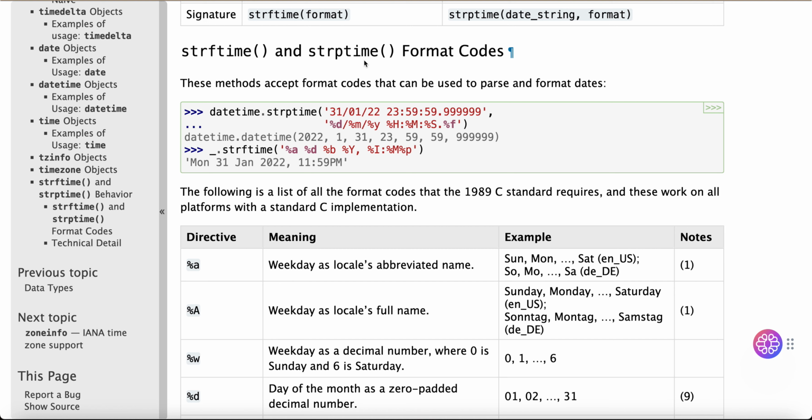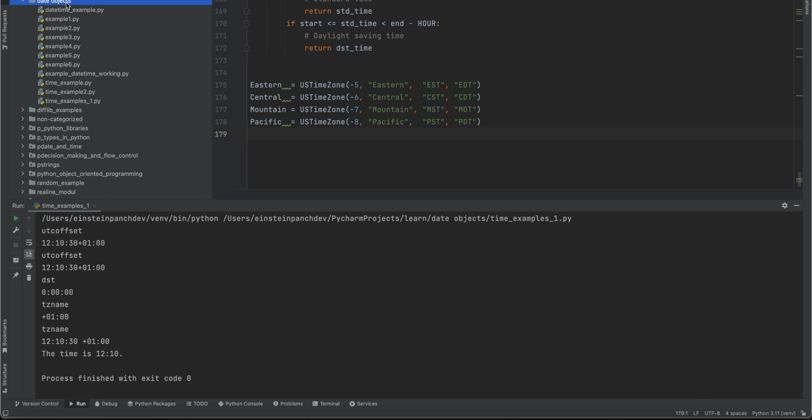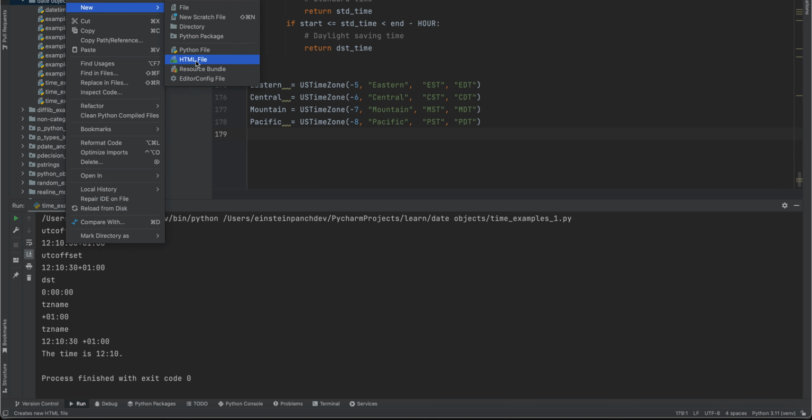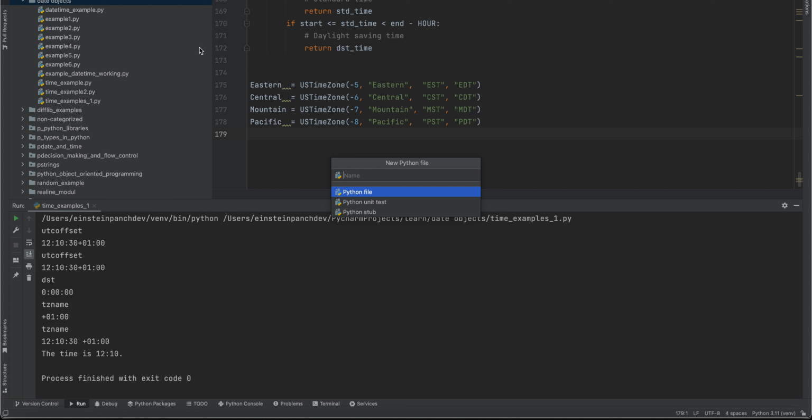strftime and strptime format codes. These methods accept format codes that can be used to parse and format dates. datetime.strptime, let's use an example. strftime, strptime.